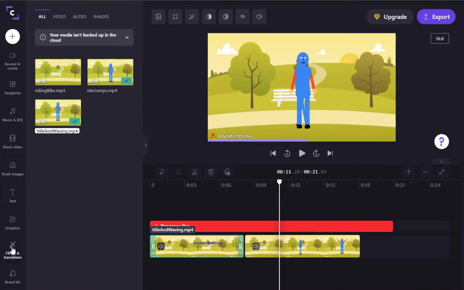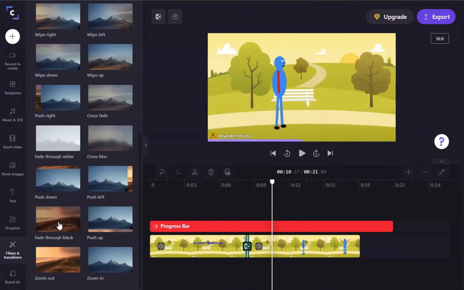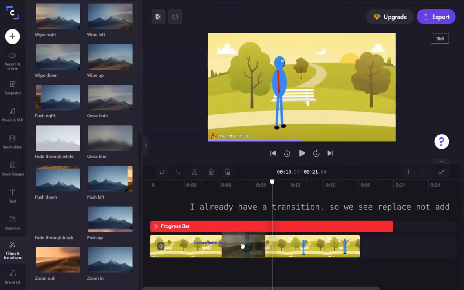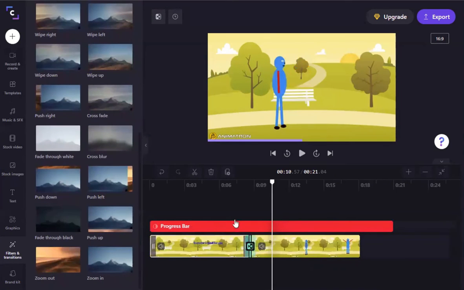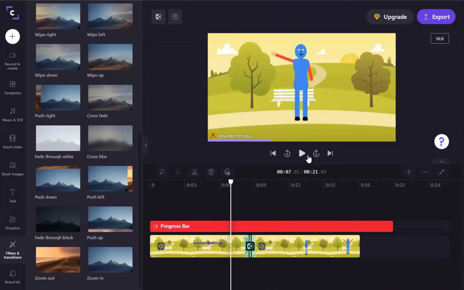Let's find the Fade to Black transition. Drag it over to the clips and drop it on the plus button sign that appears at the join between our two clips. If you hover over the plus button, you will see it change and display Add Transition. Release the mouse button to place the transition. Let's see what we have.